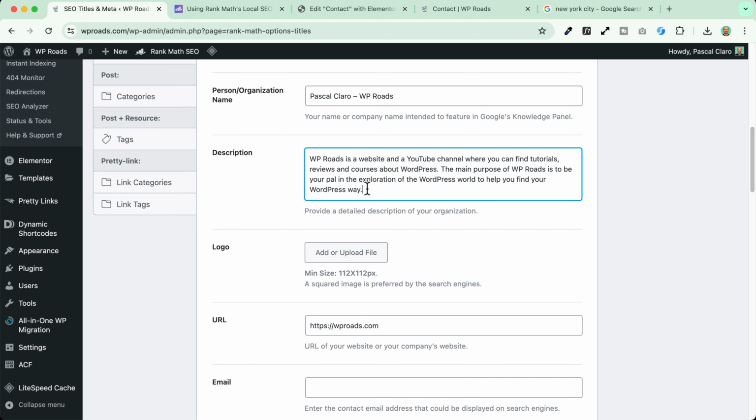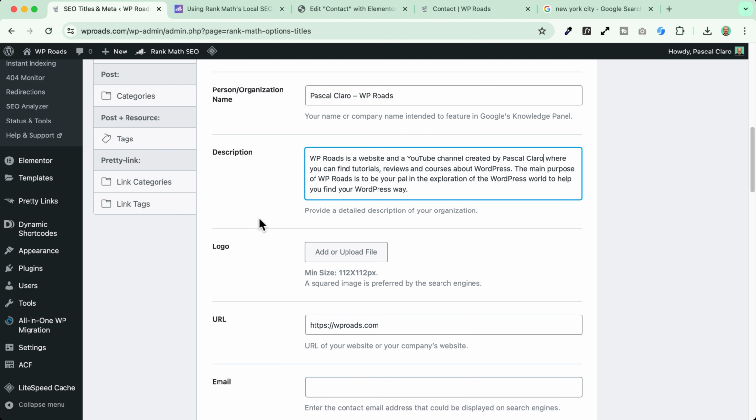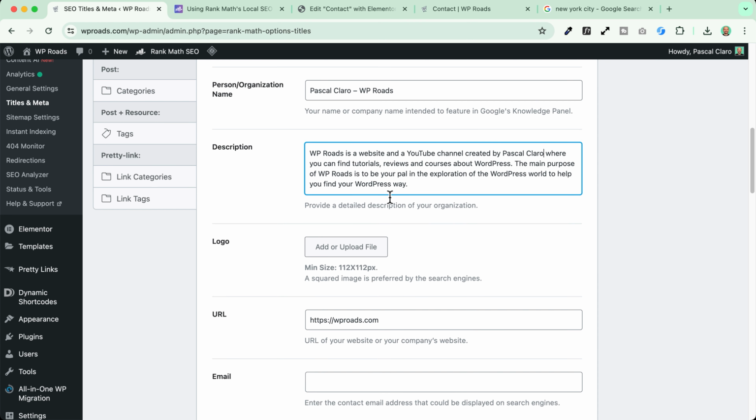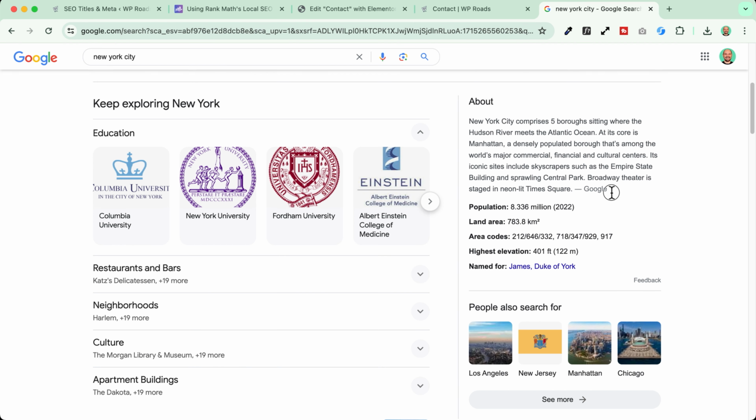This is the description. WP Roads is a website and a YouTube channel created by Pascal Claro, where you can find tutorials, reviews, and courses about WordPress. The main purpose of WP Roads is to be your pal in the exploration of the WordPress world, to help you find your WordPress way. So this is the description, and it's very important to provide a description that just talks about your business and describes the main focus of your website. This can result in a kind of about section of the knowledge graph, for example.